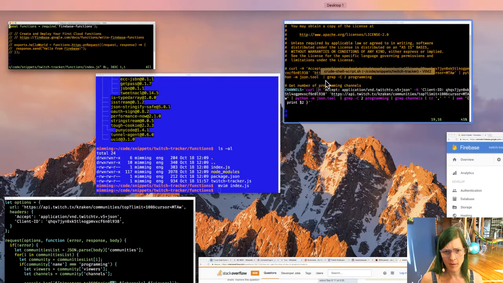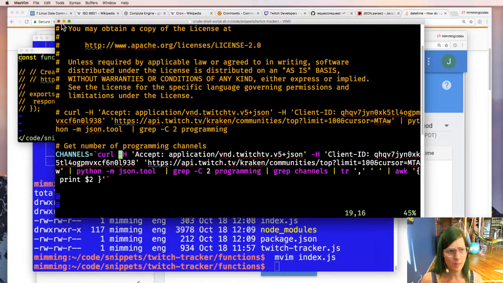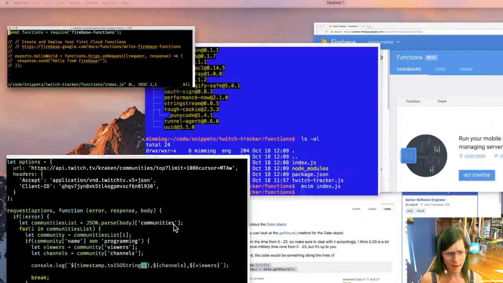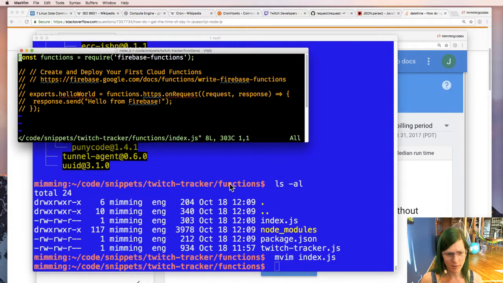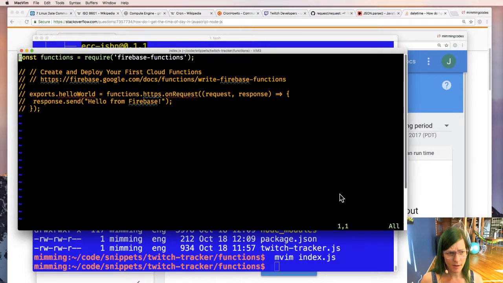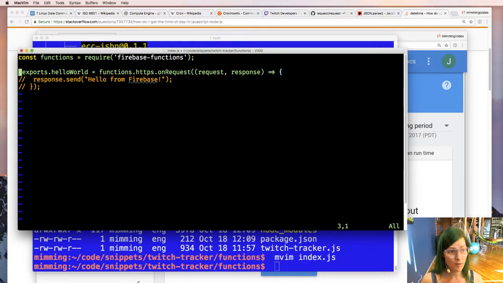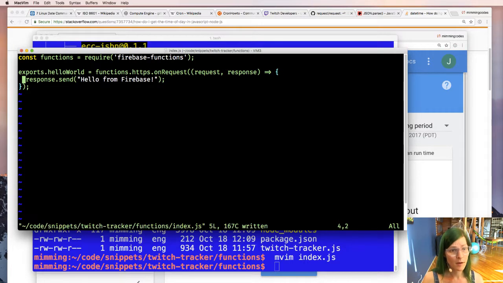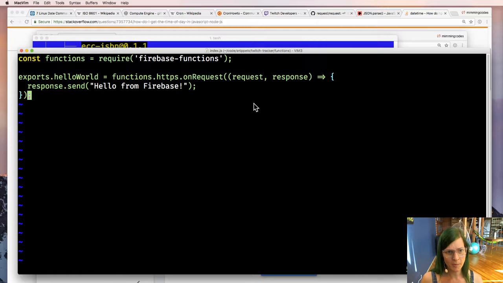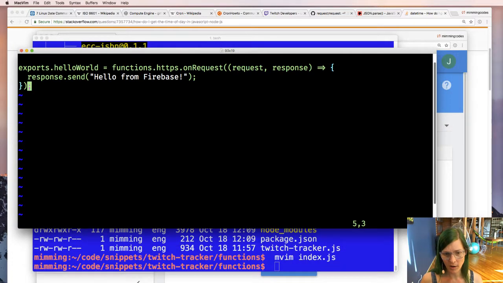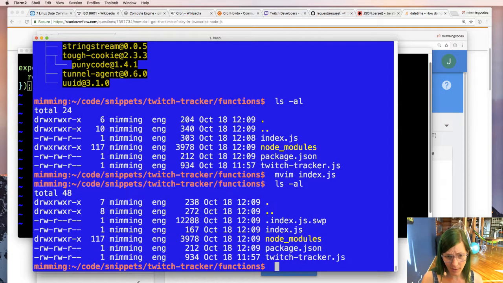And then, do we have the other one open still? We do. No, that's the shell script. We have Twitch tracker, which is the old handle before we moved it in. And now we want to, okay, so this is a very simple function that's triggered by an HTTP request. That is how we're going to trigger ours, because that's how we're going to wire our cron up.